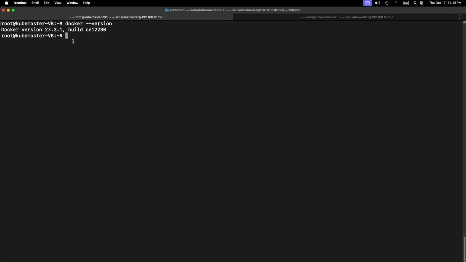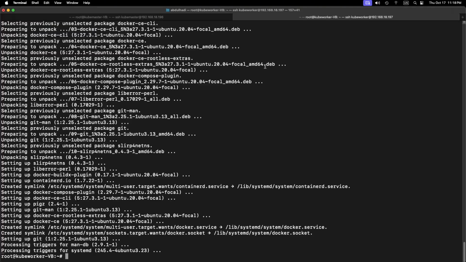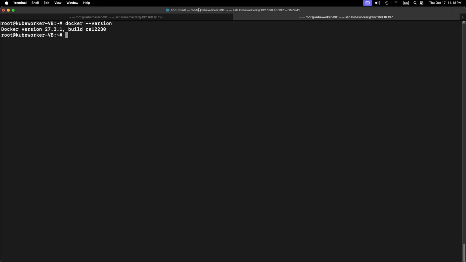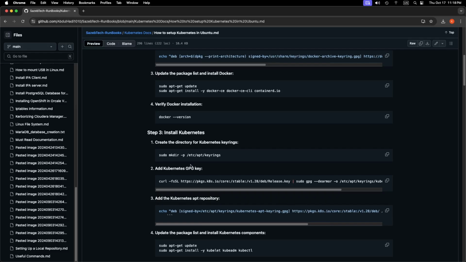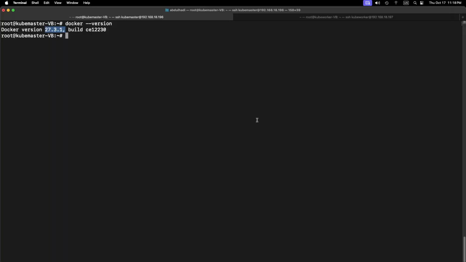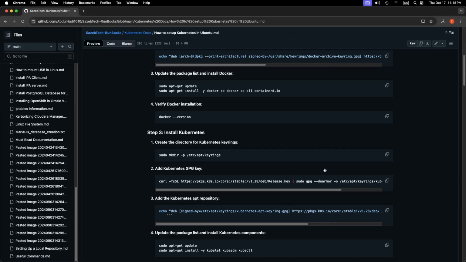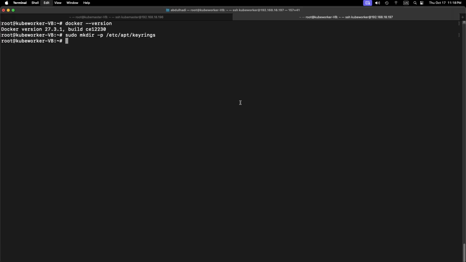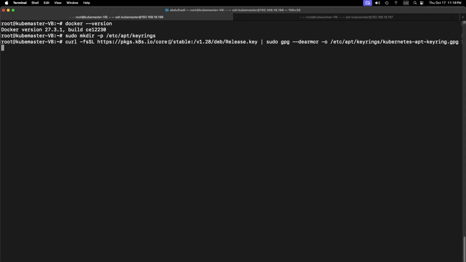Now we're going to get the Docker version. So we have the version 27.3.1 here. We have also 27.3.1. So after this, we are going to create a directory, apt keyrings, where we will store the GPG keys for Kubernetes. After this, the same, we're going to import the GPG keys from this website.